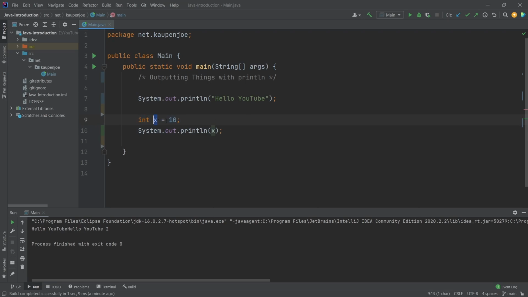So this isn't going to type out x. This is going to type out the value that this variable has. So we're going to run this again, and you can see that this has now printed out 10. And the great thing is that we can even combine this, so to speak. So what I can do is copy this.